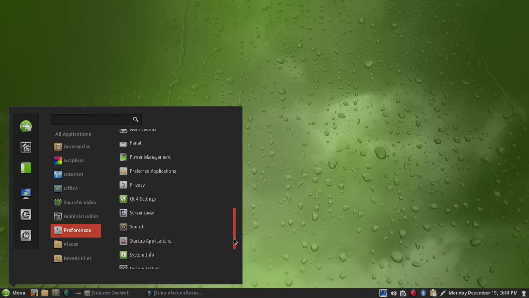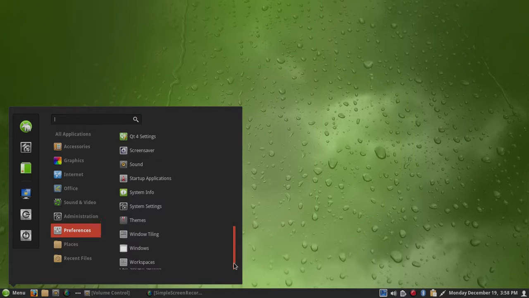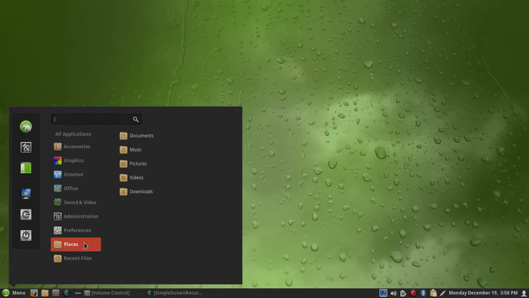A lot of these are duplicates. System settings, themes, window tiling, windows, workspaces. Under places, you've got your major data folders, documents, music, pictures, videos, downloads. And then under recent files, well, you'll have the ones that I just looked at.